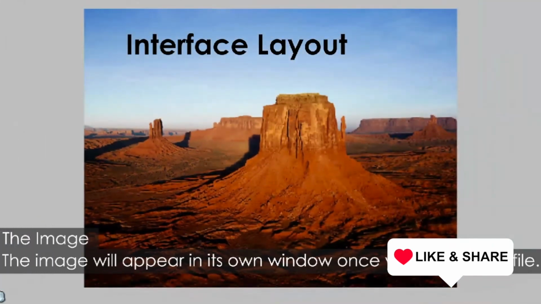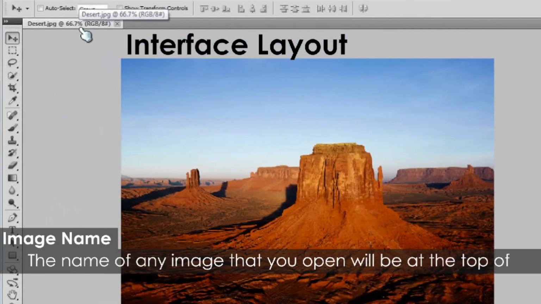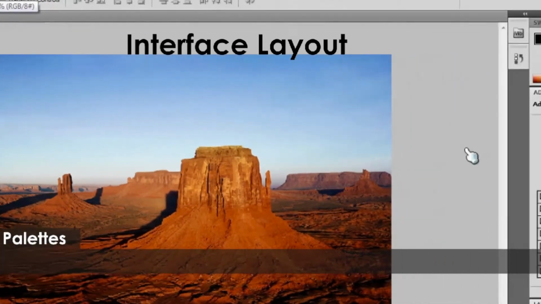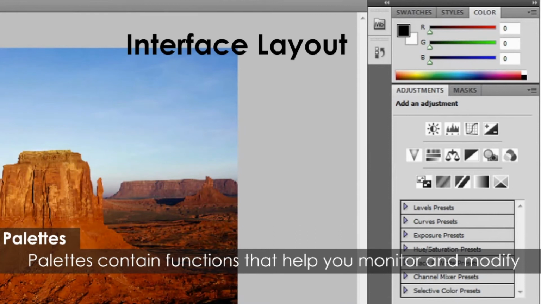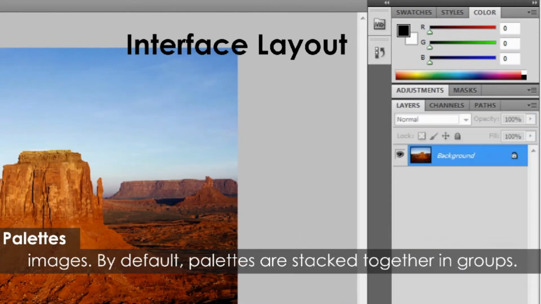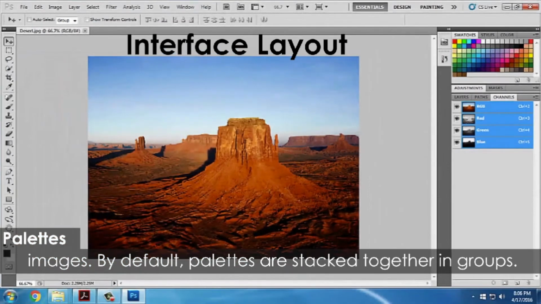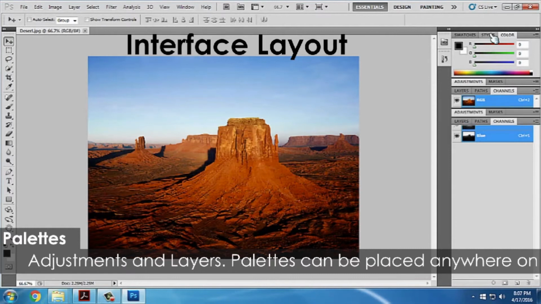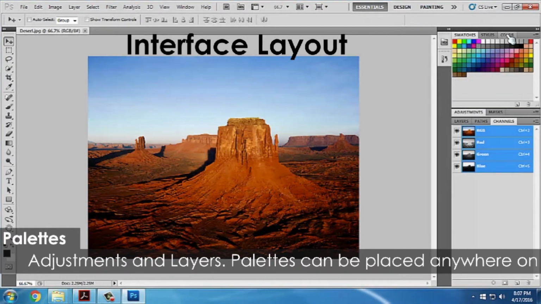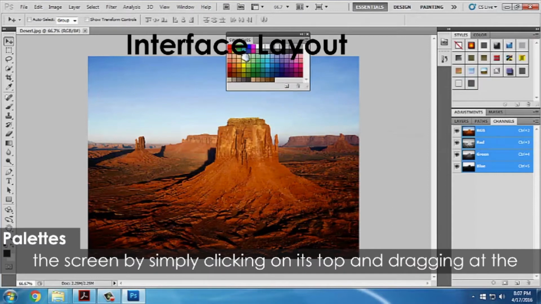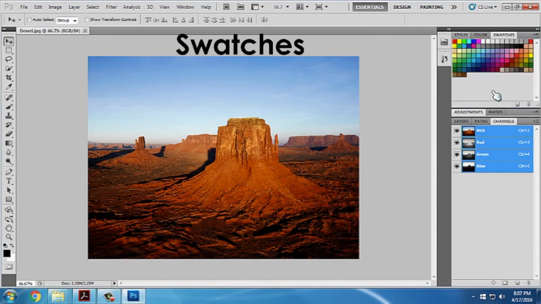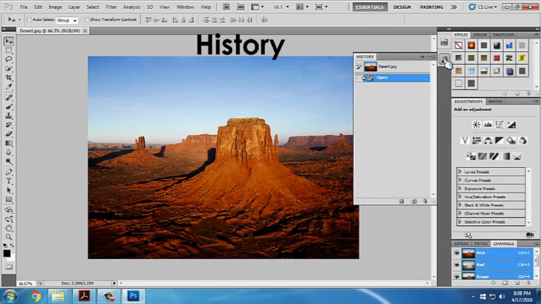The image. The image will appear in its own window once you open a file. Image name. The name of any image that you open will be at the top of the image window as shown above. Palettes. Palettes contain functions that help you monitor and modify images. By default, palettes are stacked together in groups. These are the palettes that are actually visible: color, adjustments and layers. Palettes can be placed anywhere on the screen by simply clicking on the top and dragging to the required position. Color, swatches, style, adjustment, history.